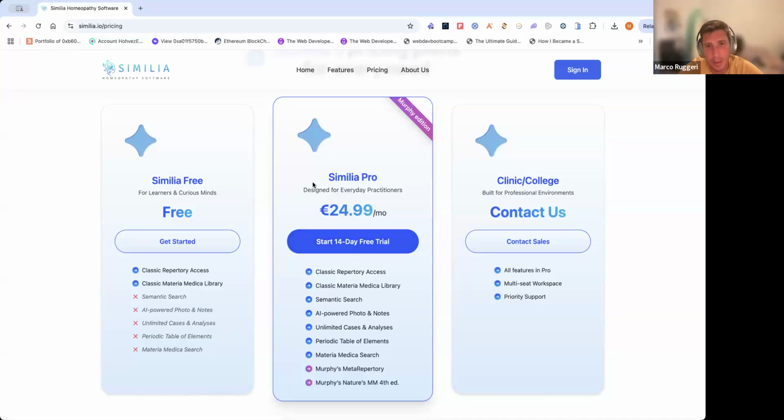And then we have the Pro version, Murphy edition, which is priced in Europe at 24.99 euro, in the United Kingdom 19.99 pounds, and in the States and the rest of the world $29.99. It's based on a monthly subscription, and there are 14 days of free trial.